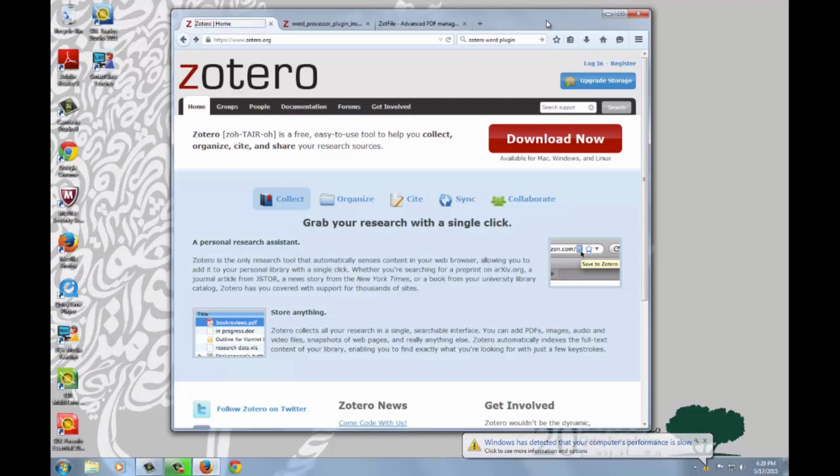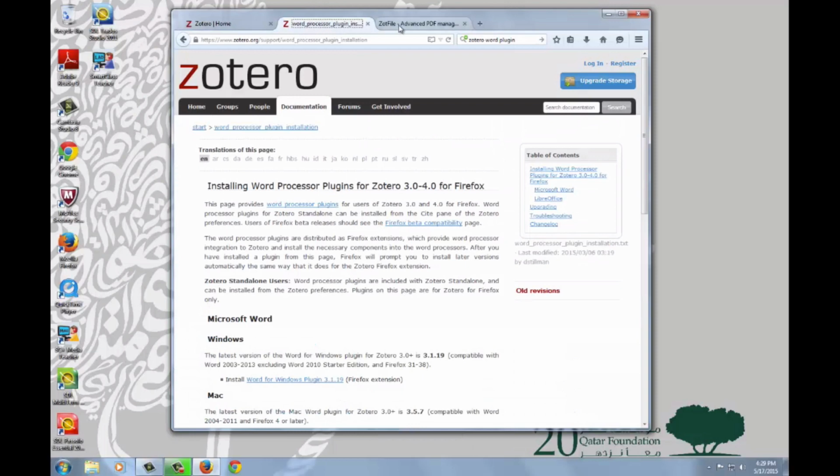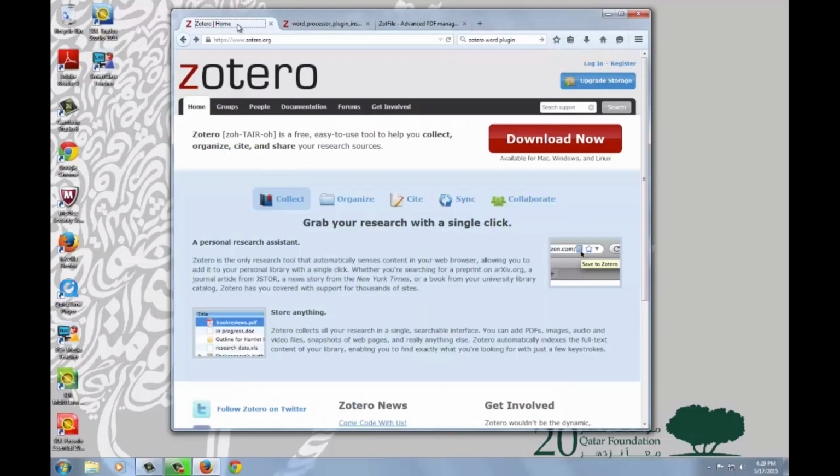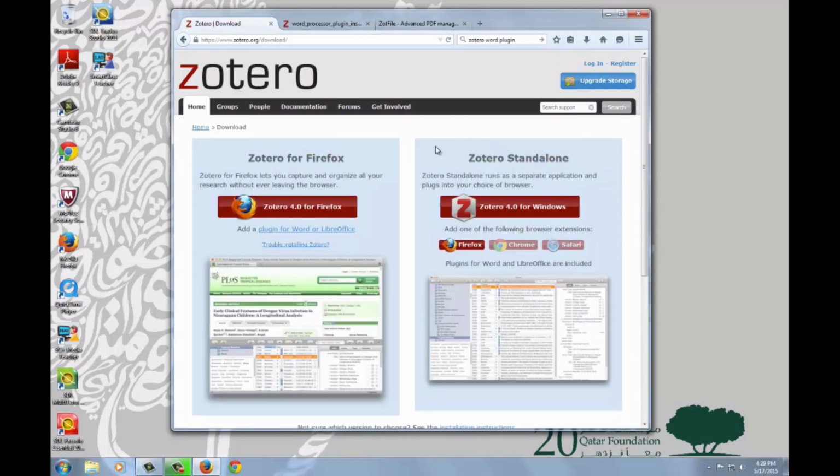Here I've opened up Firefox now that I have it installed, and there I've opened up three tabs, and the reason that I've done that is because there are three plugins that you need to install into Mozilla in order to get Zotero up and running. So I'm going to walk you through the installation of those three plugins one at a time. The first one is the Zotero program itself, and all you need to do is go to zotero.org and then click on Download Now. That will take you to another page where it's going to give you two options. You can either install Zotero as an add-in for Firefox or Zotero the standalone. My recommendation is that you install Zotero for Firefox.